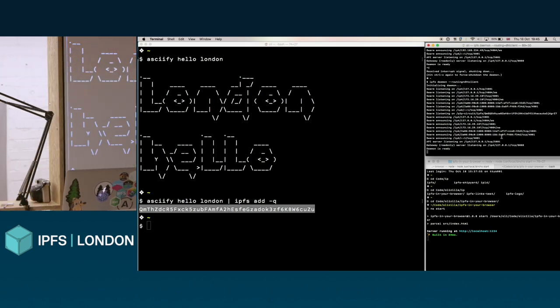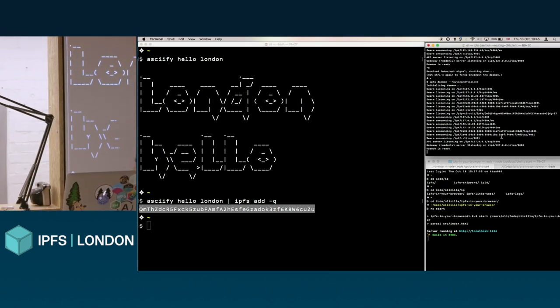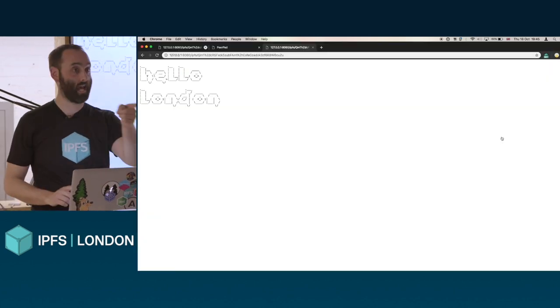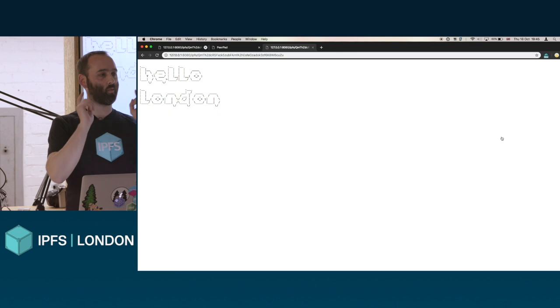So it's very small, but over here I'm running an IPFS daemon. Its gateway is on port 8080. Yes. What else should I show you?